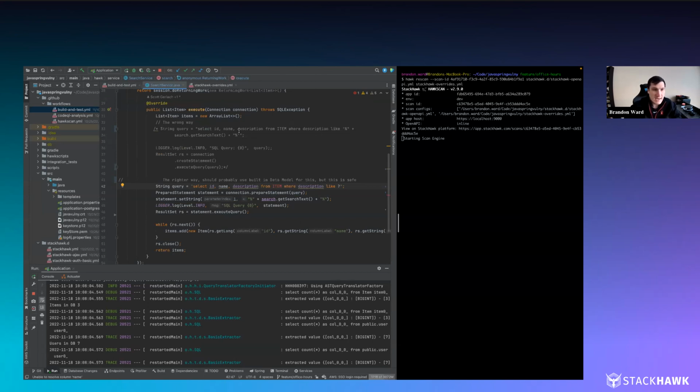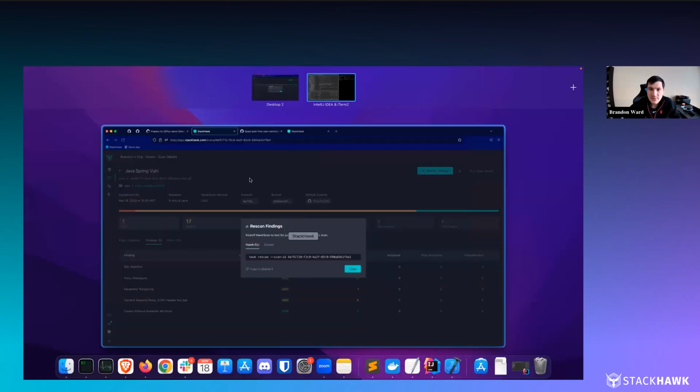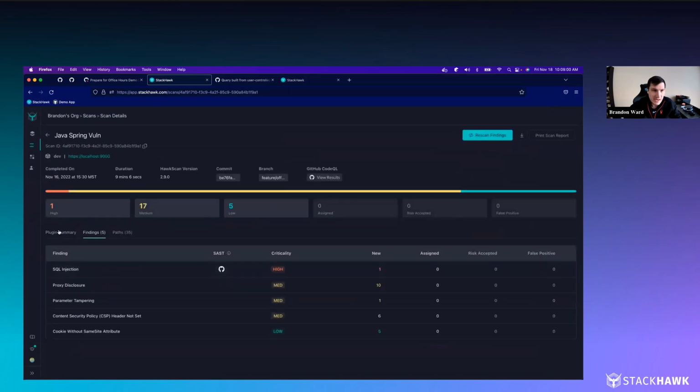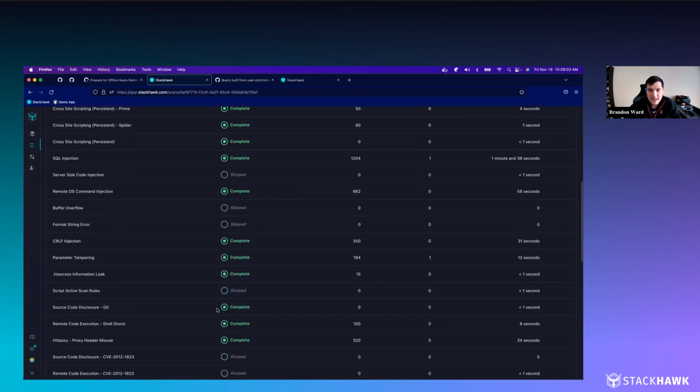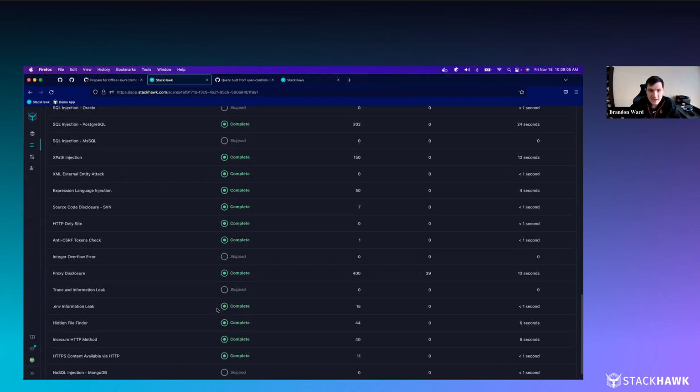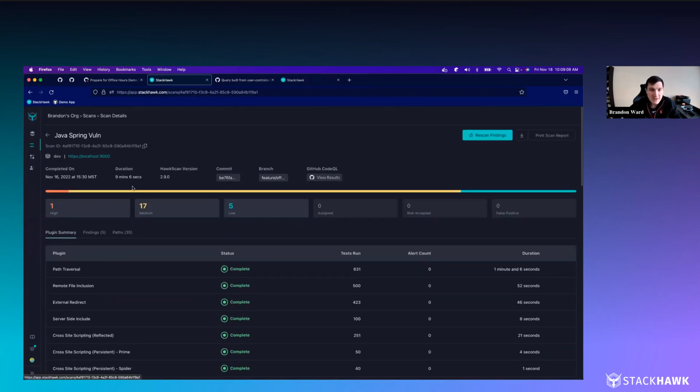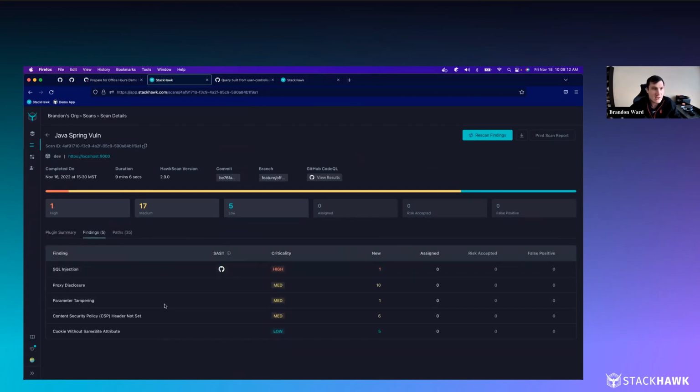And so what the rescan is going to do is it's going to do a limited plugin set of the HawkScan. And it's only going to rerun the plugins that previously had alerts. So if I come back over here and I look at the plugin summary, you can see here there's a lot of things that ran. But then when we jump into our rescan, there'll be a lot less because we only had 5 plugins that created alerts. So the rescan should just run those 5, so it should be a lot quicker of a scan. This first scan took about 9 minutes.